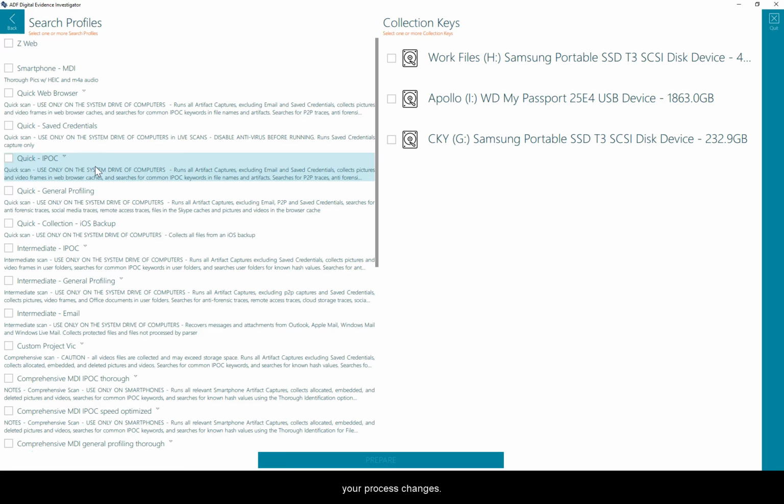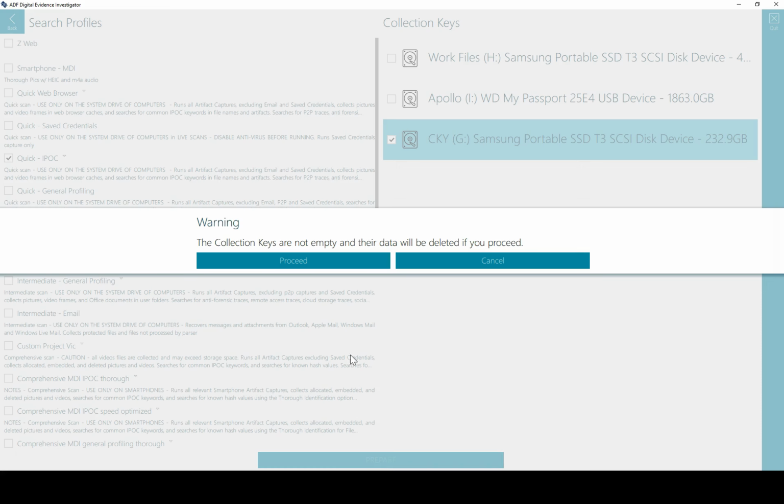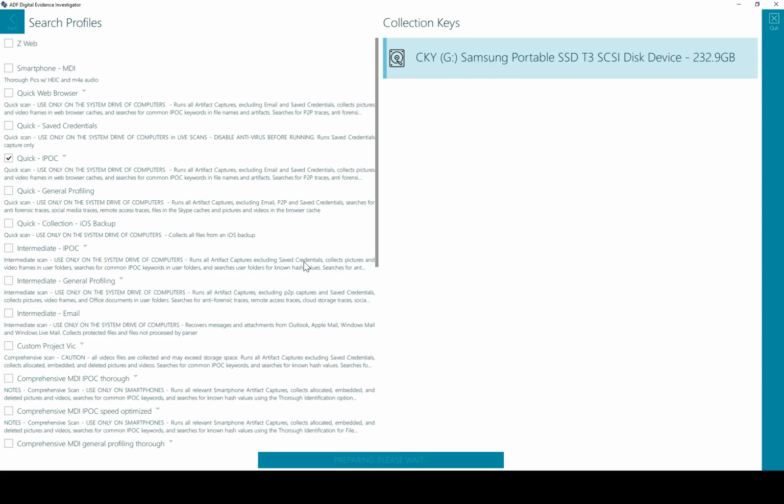In making your search profile selection, keep in mind the objective of your interaction with the digital evidence in case your process changes. So you'll want to select the search profile, select your collection key to prepare, and then select Prepare. You will get warnings that your collection keys are not empty and the data will be deleted if you proceed, or if it needs to be backed up, please make sure you have backed up your data and then click Proceed.